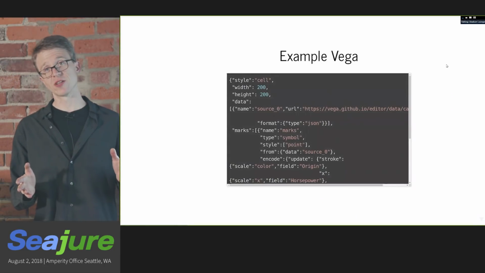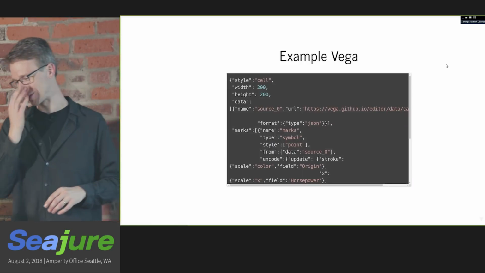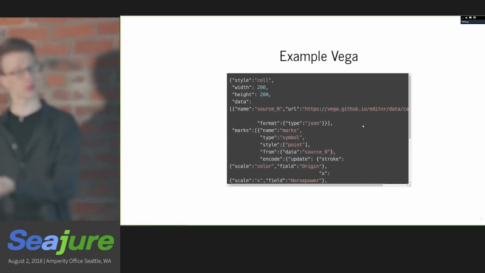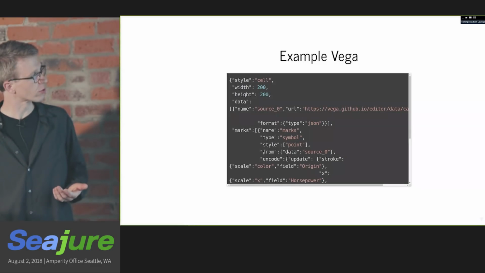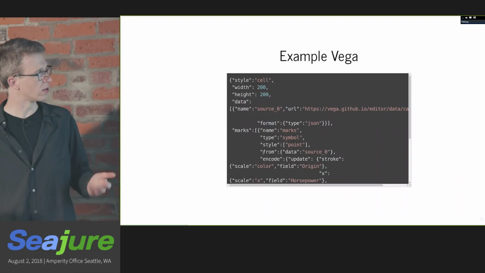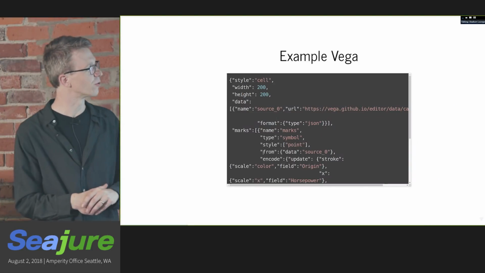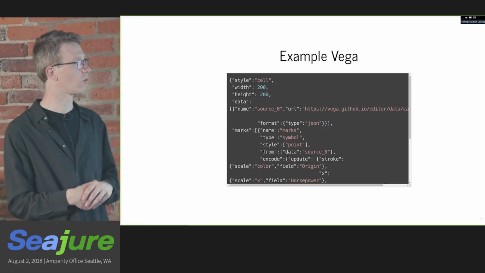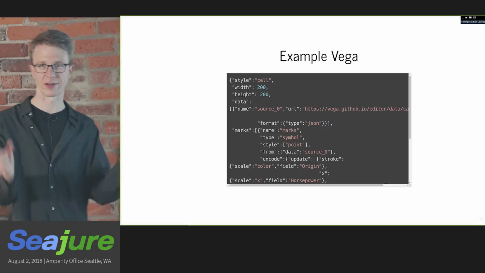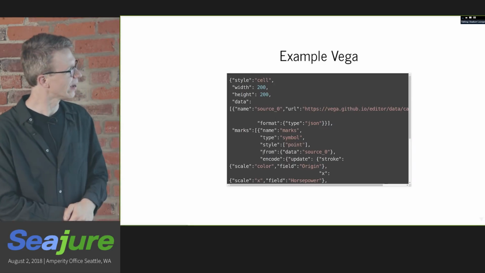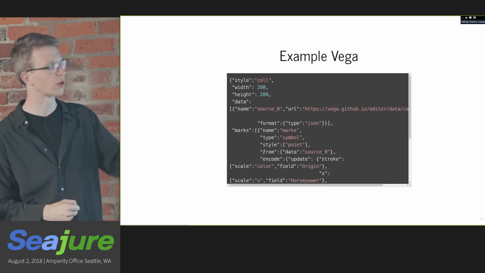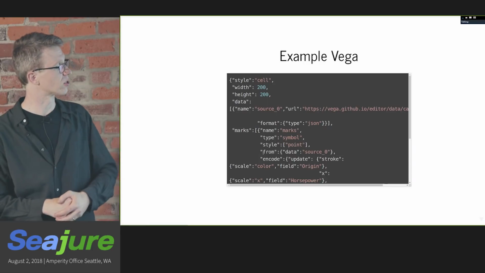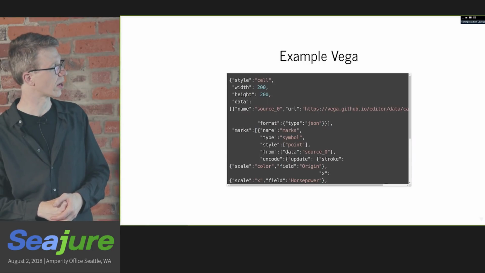So some example Vega, just so we can get this out of the way. What does this stuff actually look like? This is some example of Vega. It's, again, just a chunk of JSON. We've got a lot of crud work here to do, right? Style cell, width, height. We need to specify those, or we end up getting just a little tiny point on the page. We specify the data. Here, in this case, we're loading from a URL. This is some data that's loaded on the vega.github.io website.